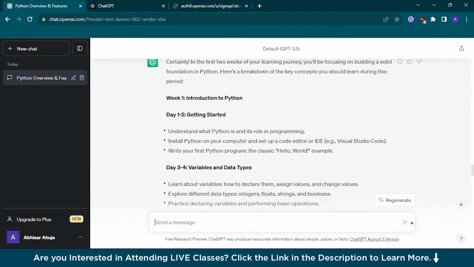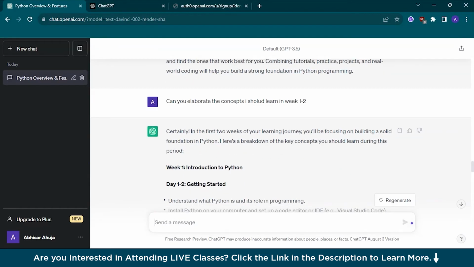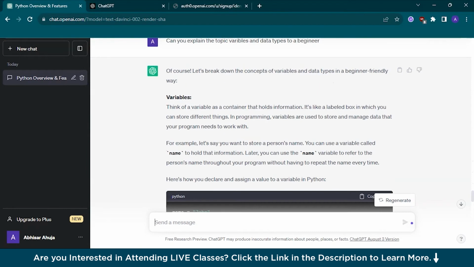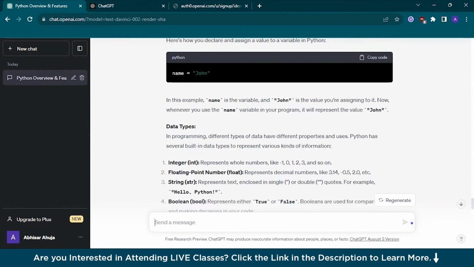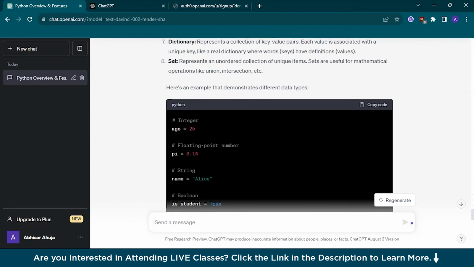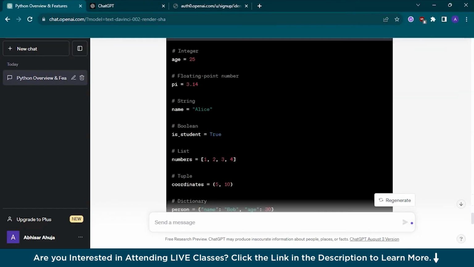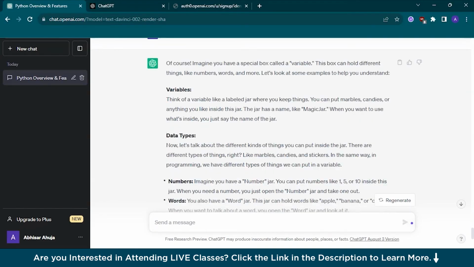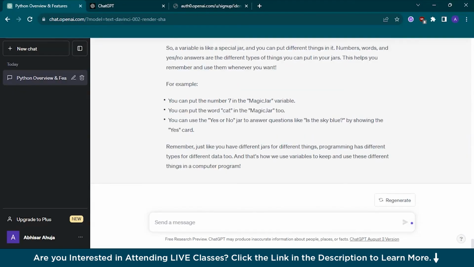And moving on, you could ask for the concepts for week 3 and 4 and start with the online resources, and if you don't understand those concepts, you can ask ChatGPT to simplify them for you, or you can just suffix it, that you state these concepts for a 6-year-old or a beginner. So it will simplify the things for you and it will show you with examples.